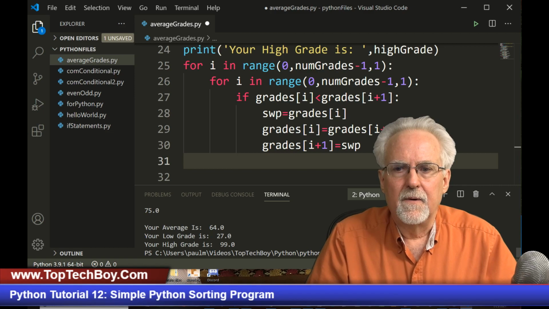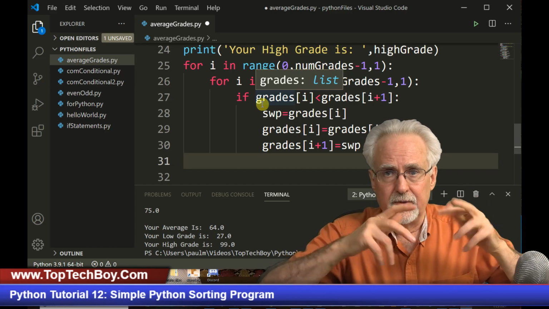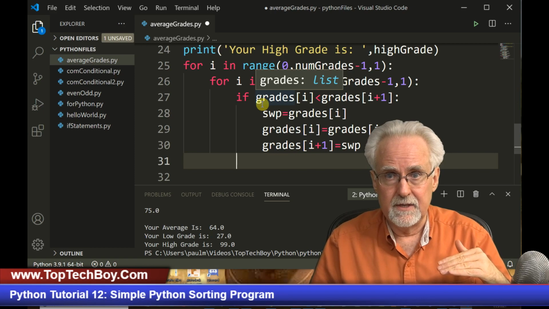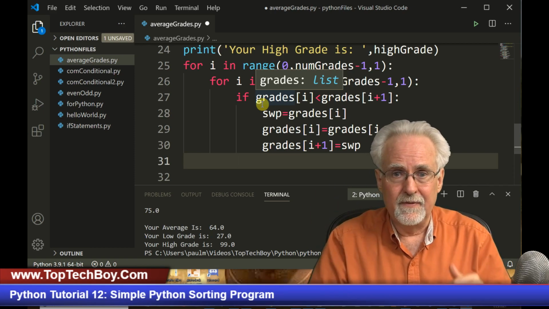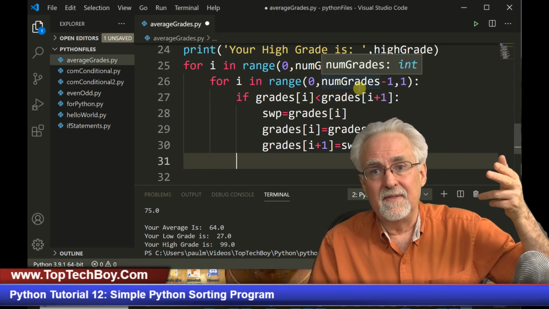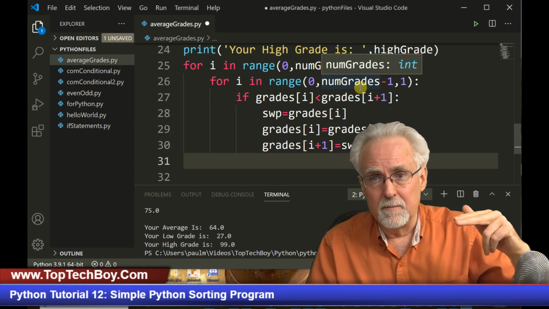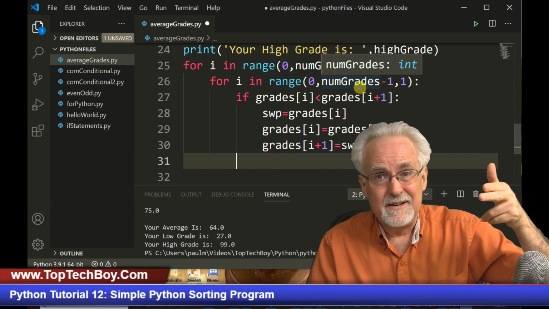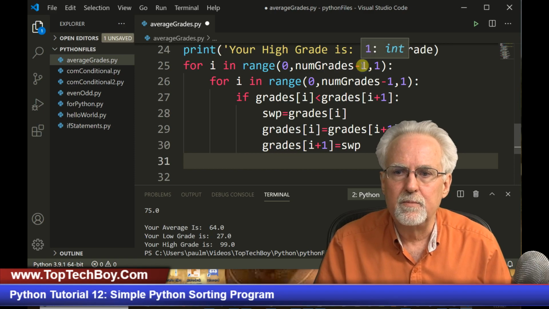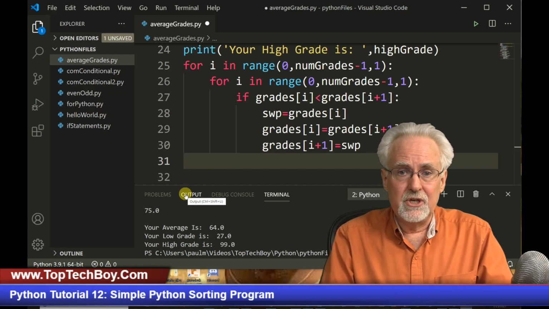Okay, and now that will step through the list, switching all the things that are in the wrong order. It will bubble the lowest number to the bottom of the list. But that now has one number in the right position. Then it has to come back and go through the whole list again. And then the second to the lowest number will be in the right position, and then the third to the lowest number. And then by definition, the top number has to be the highest number. And that's why in this outside loop, we just go through num grades plus 1. Okay, now that should do it.